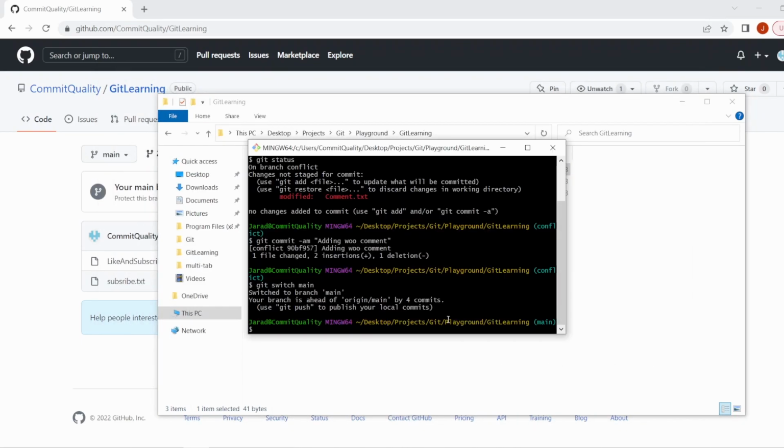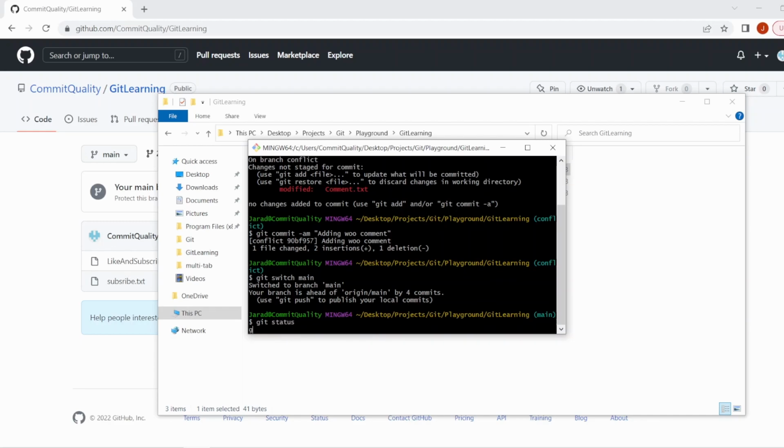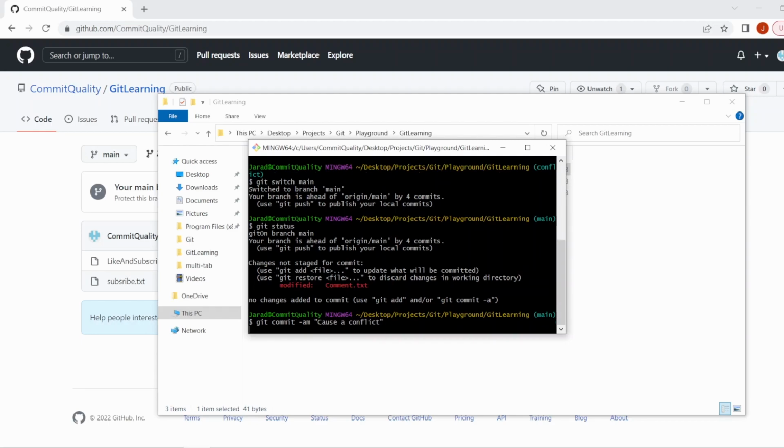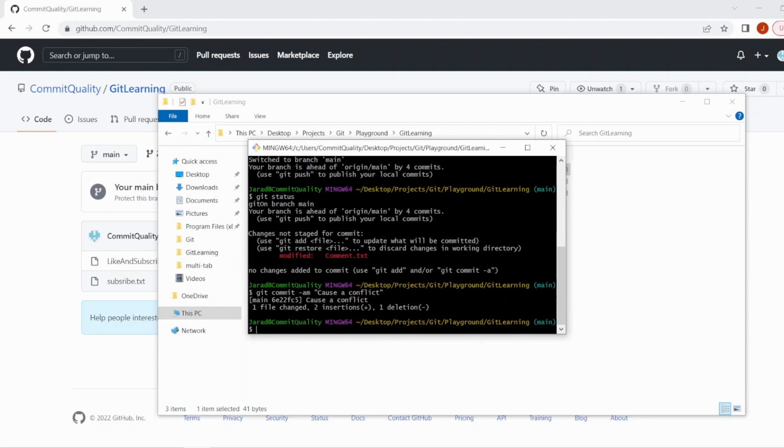So now because we both edited the same text file on the same line, I'm hoping when I commit this and then I try to do my merge, we should see a conflict message and it'll tell us exactly what has happened. So before we do that, let's say git status. Okay, looks good. Git commit am cause a conflict. Okay, great. So now then, the moment of truth.